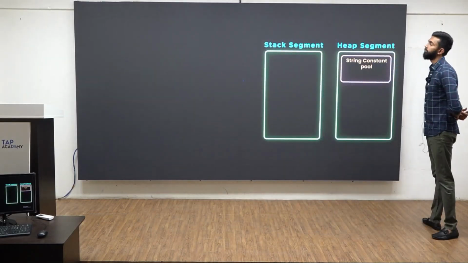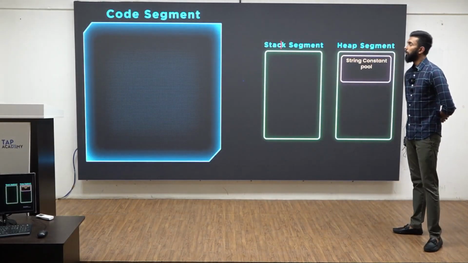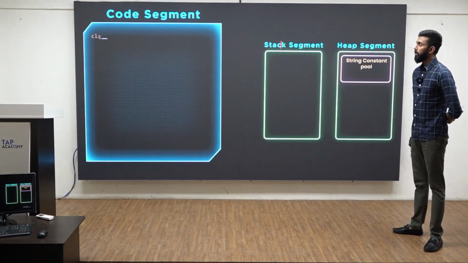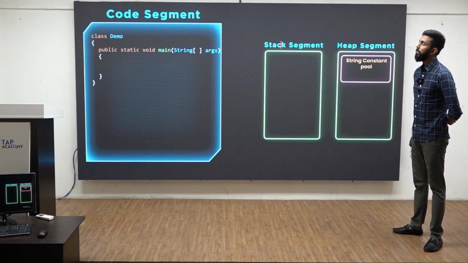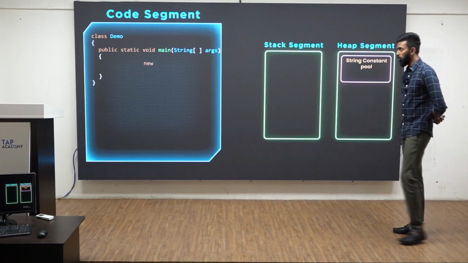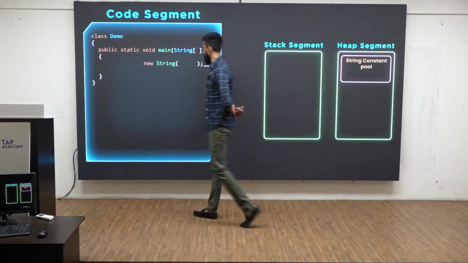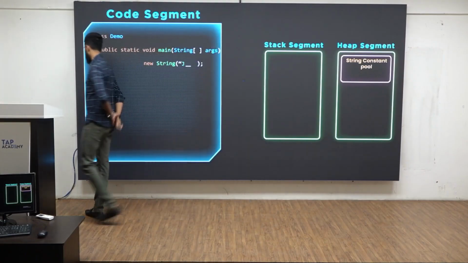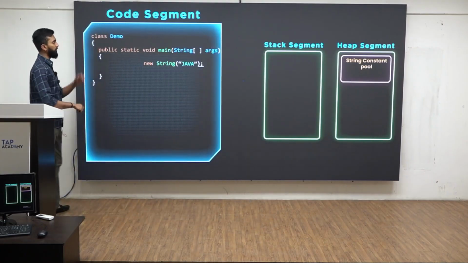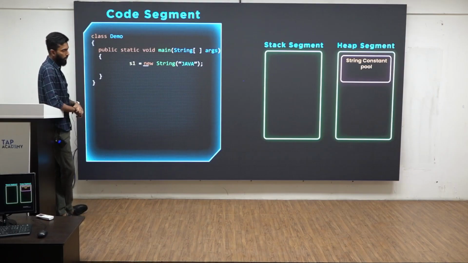So here now, observe this. Class, main, all that is there. Fine. Now see, first I am going to create a string like this. I am going to tell new string. I will be creating one string inside this. I will call it Java. Next I will give it a reference. I will call it S1. Obviously S1 has to be of type String.